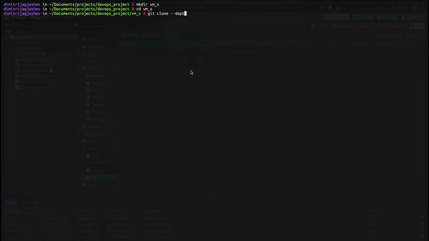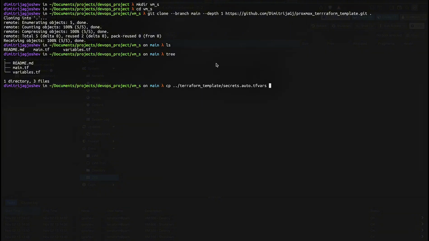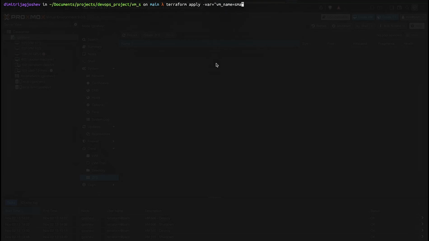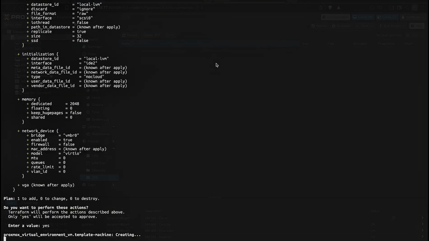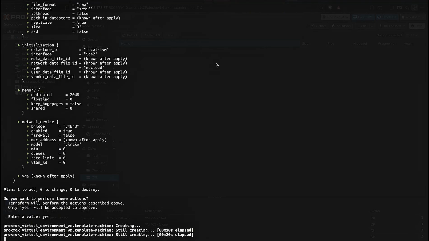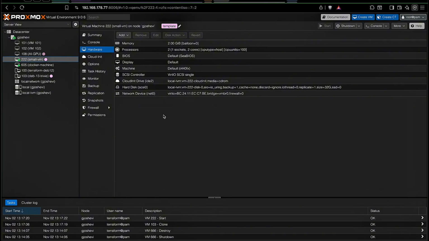Let's start with an example using a small VM. First, clone the GitHub repository. Next, add your secrets, like the API key, to the appropriate file. Using Terraform variables, you can define the VM size, the name, and the VM ID. Once you apply the configuration, the VM is created in Proxmox.